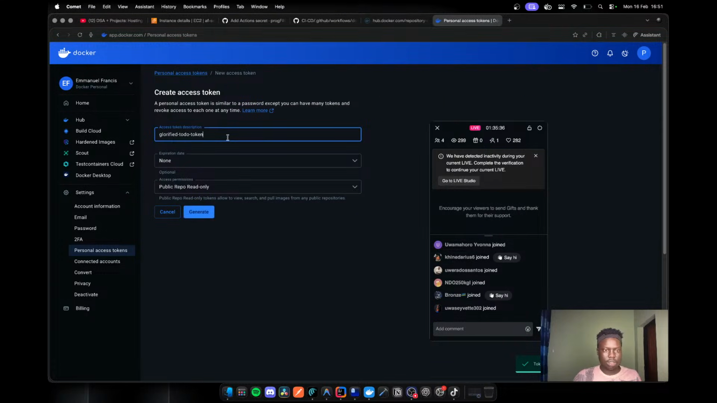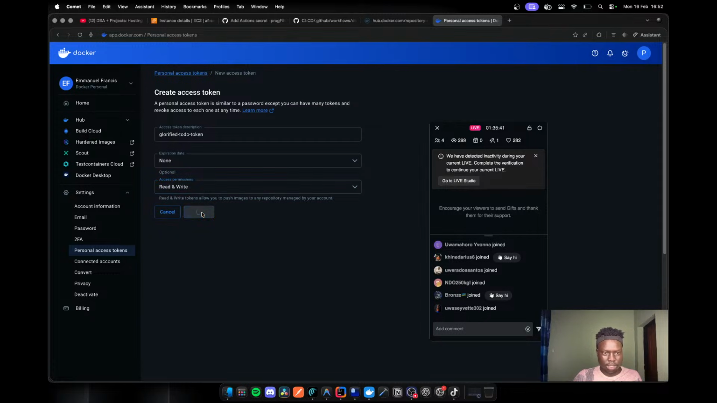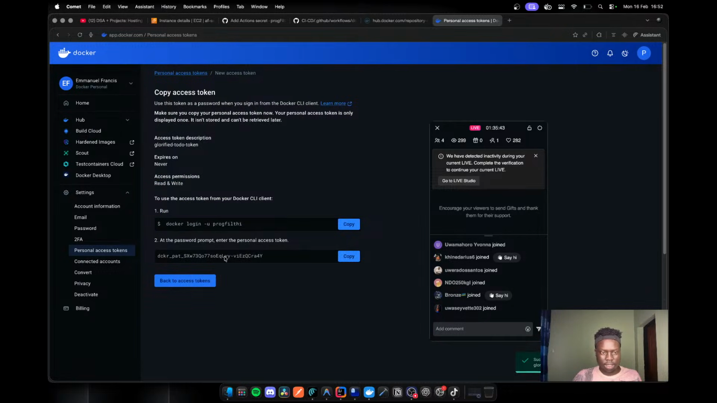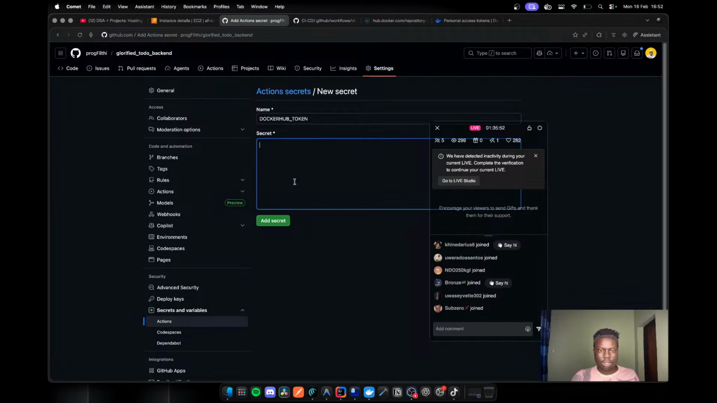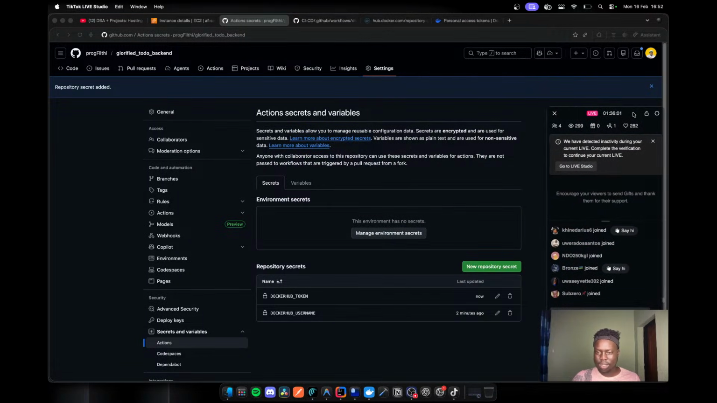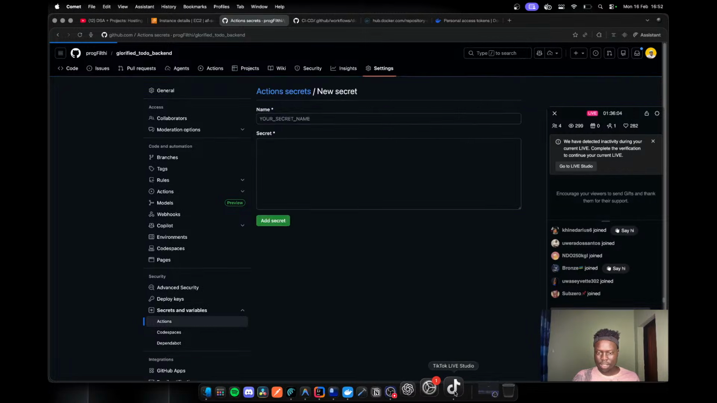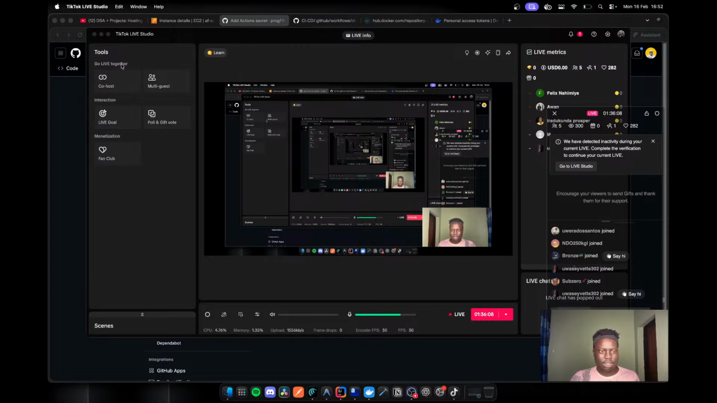We're gonna call this glorified, and then we're gonna give it read and write access. And then we can just copy this entire token. We go back here, and then we add this as the token. Now we need to add another variable as well. Make sure it's not asking me for anything. Good. Okay, let's go back to this.